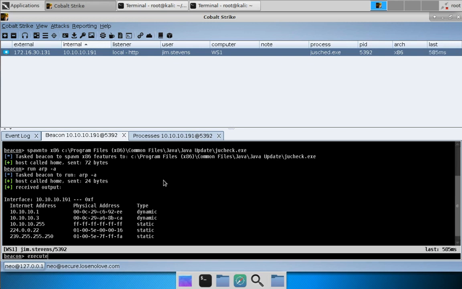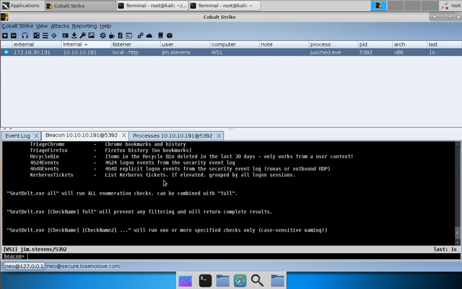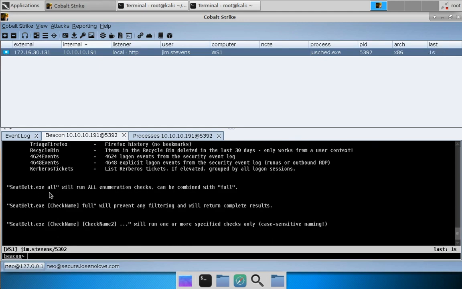Let's run the execute-assembly command. Because the mechanism to run a .NET program in memory does use a temporary process. And we're going to use something from the GhostPack compiled binaries repository. We're going to run a program called Seatbelt. And Seatbelt will run in the context of Java Update Check, which is a child of Java Update Scheduler. And we're just going to do Seatbelt.exe all.